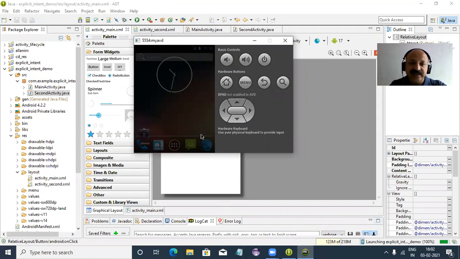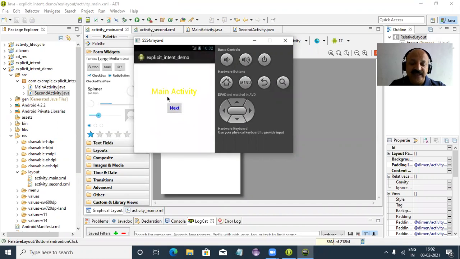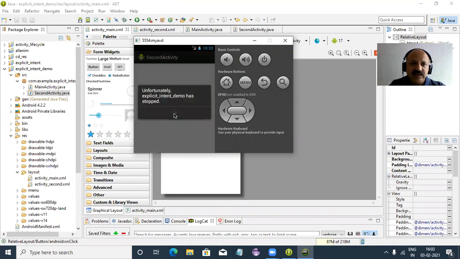So that gives the latest output of our app in Android. Yes, that is coming, you can look here, that is the main activity. I press the next button, so that takes us to the second activity with a back button. Now I can press the back button. So yes, unfortunately, demo has stopped.